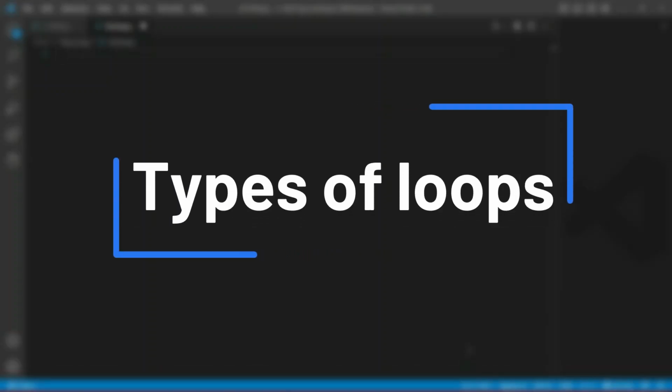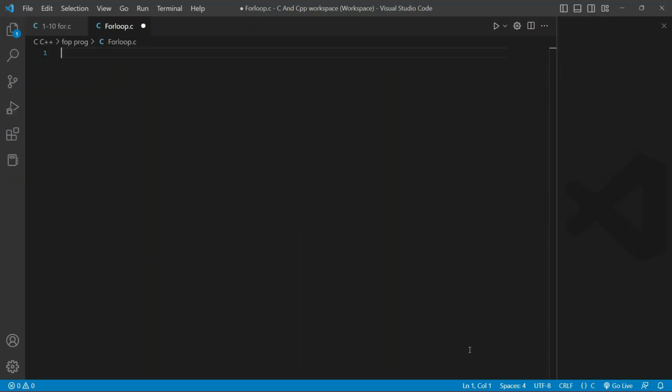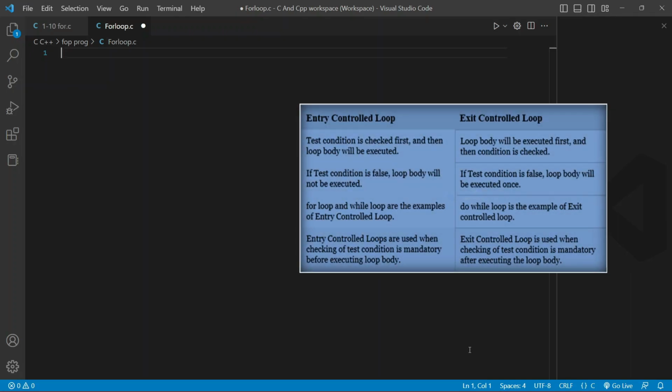In the C programming language, there are mainly two types of loops: entry control loop and exit control loop. In entry control loops, the test condition is checked before entering the main body of the loop. The for loop and while loop are kinds of entry control loops.